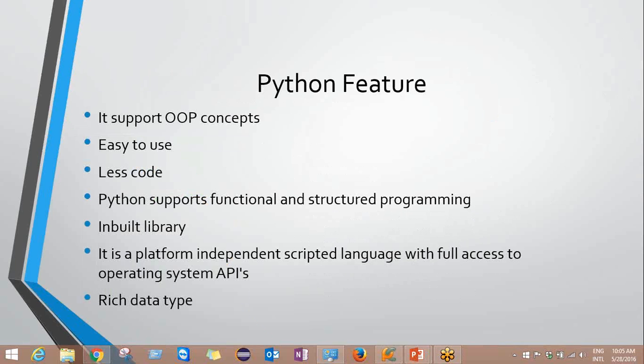It's again platform independent and it has so many APIs, or you can say libraries. Through them you can directly access operating system APIs. Say you want to interact with the command prompt or any other OS related activity, Python has the full APIs to do this.